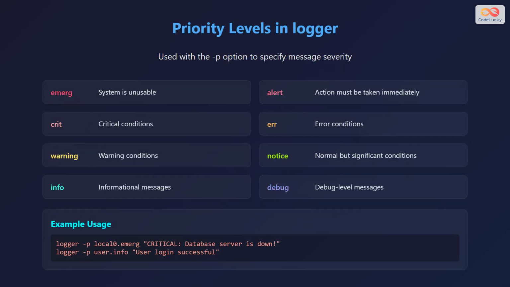Priority levels in logger. These are used with the -p option to specify message severity. When using the logger command with the -p option, you can specify different priority levels to indicate the severity of the message. The available levels in order of severity are emerg, alert, crit, err, warning, notice, info, and debug.